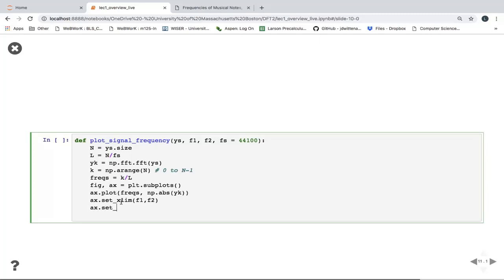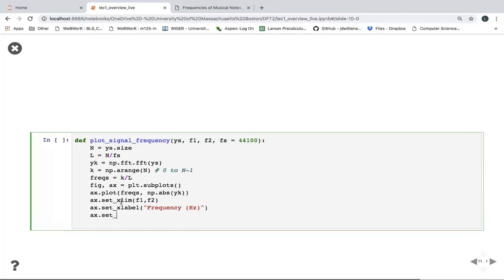And then if I want I can also do some labeling. So set x label, for example, and I'll call this label the frequency, measured in hertz. I'll set the y label as the absolute value of the Fourier coefficient. So I think that should work. So this function can now help us plot the frequency domain.